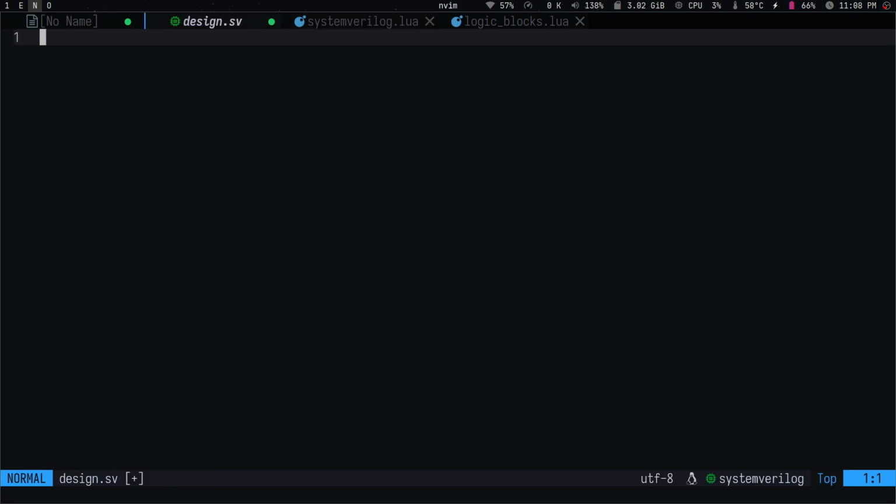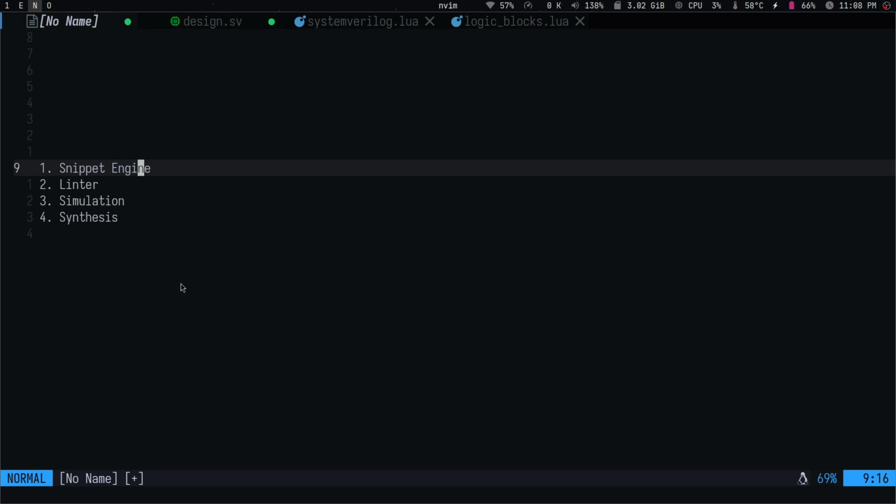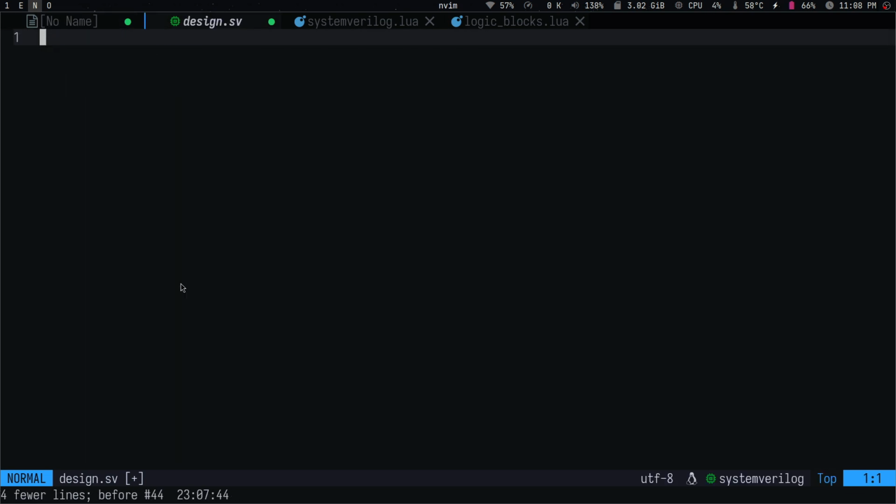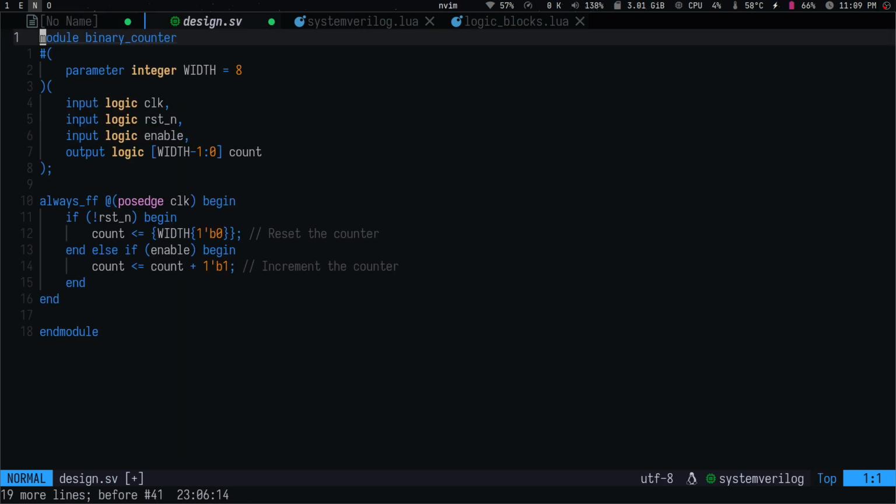So the next thing I want to talk about is the linter. How do I do linting in Neovim? Very good. So this is my original file that I had written, which I showed you previously. How do we implement a binary counter? This is a binary counter, that very simple one.